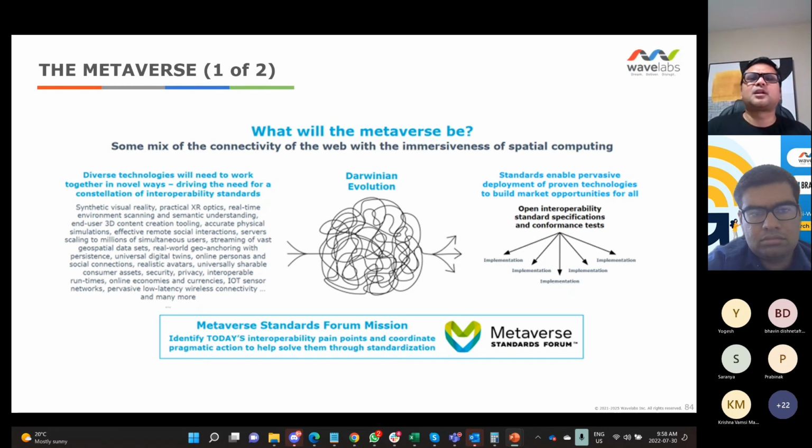In order to do that, a number of technologies are going to play a role. Now the technology lines are blurring. You cannot say, I want to be an expert of just 5G, or I want to be an expert of AR. You can, but you need to know everything because all these things are coming together to make things happen. Whether it is 3D content scanning, if you look at it today, diverse technologies will need to work together in novel ways, driving the need for a constellation of interoperability standards.